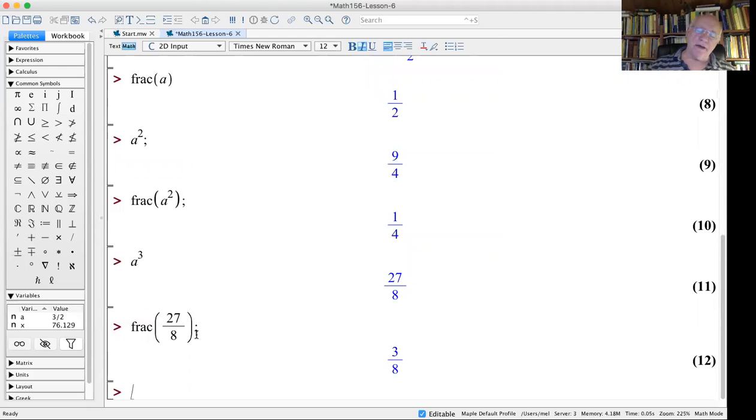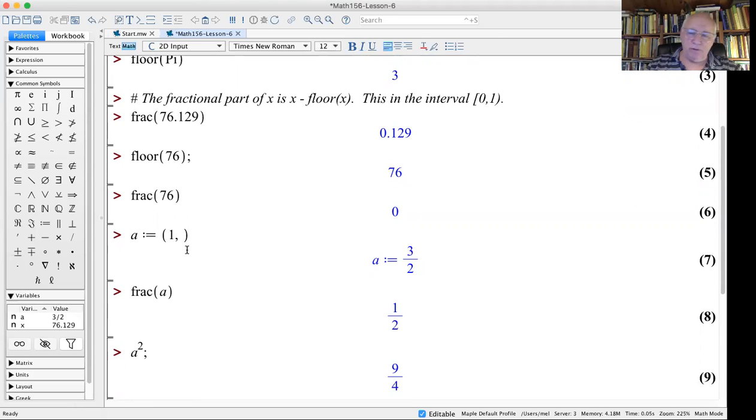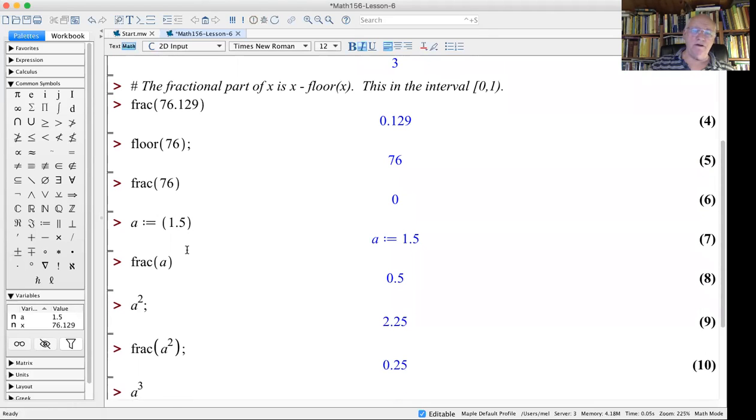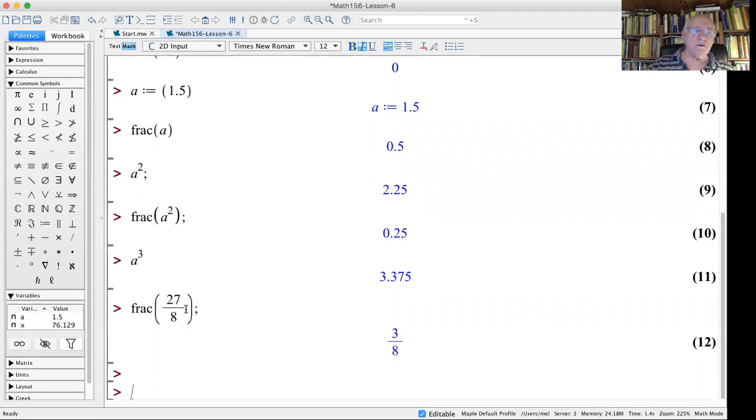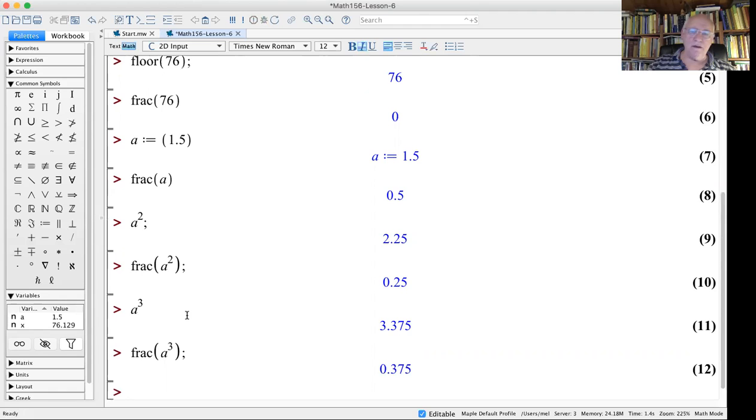You know, it's actually more interesting to see these numbers as decimals. So instead of writing A as 3/2, let me write A as 1.5. Because if a number is expressed as a decimal, when you calculate everything, you get the result as a decimal. So the fractional part is 0.5, A squared is 2.25. That's the fractional part. Oops, this should be the fractional part of A cubed. And so forth.